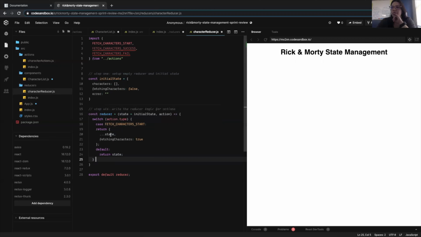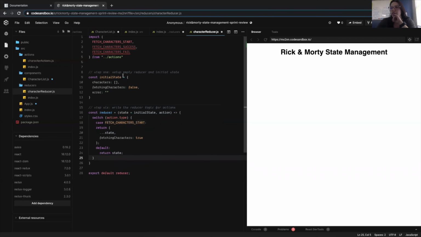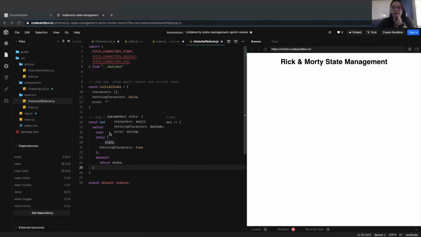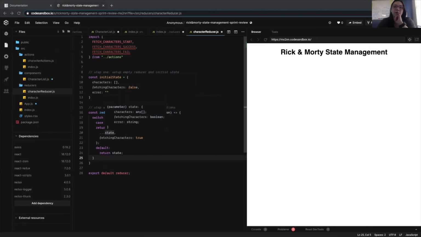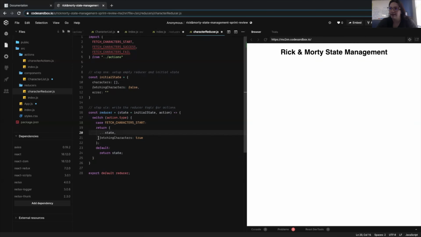So we're spreading in our state, which is all of this right here, because we said state is equal to initial state. So when we spread in state, we're spreading in our initial state, which is all of this right here. So we're getting our characters, our fetching characters, and our error. And that means, since we're spreading in state, we have access to this fetching characters that we have. And we're just setting that to true.